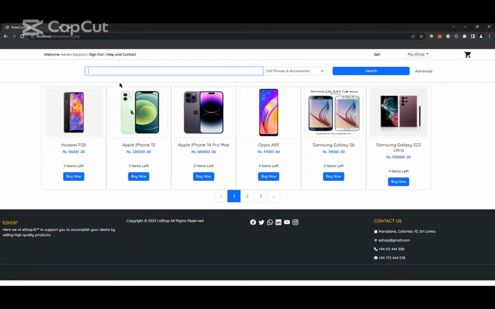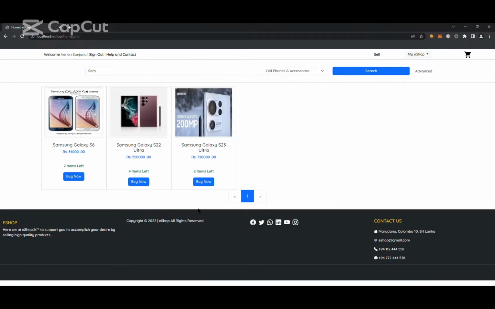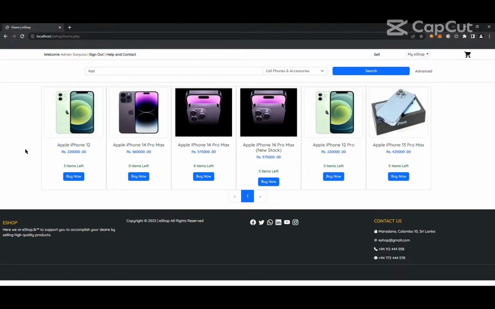We can try typing something else. For example, let's use Sam, and we are getting only 3 images here. This is for Samsung. We have all the products matching the string Samsung, or anything which starts with Sam or which has the part Sam included in it. Similarly, if we type Apple, we get all the products which have Apple included.